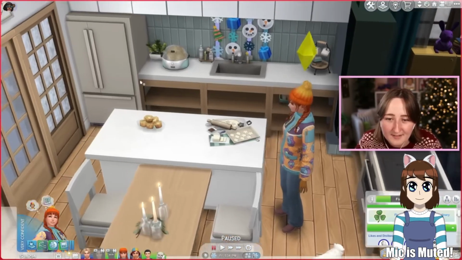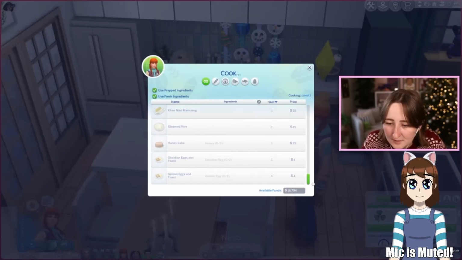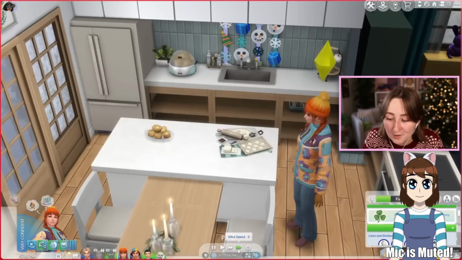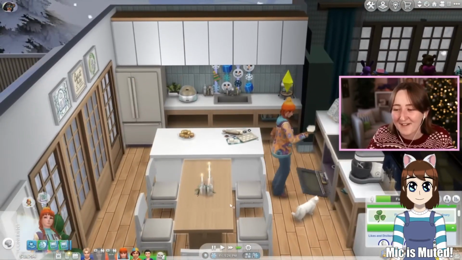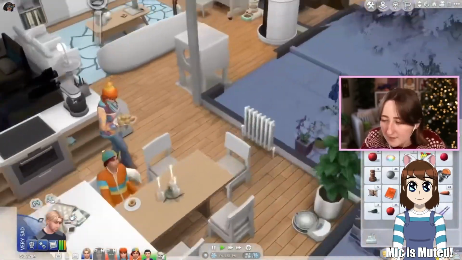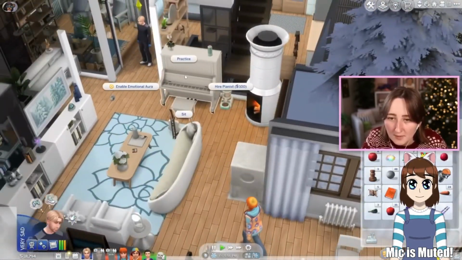Let me cook a few things. I'm looking for stuff that needs lactose-free batter. Oh, except I don't have high enough cooking skill. I guess I'll just make a lot of Yorkshire pudding. We can make like 5 or 6 of them. Randy loves it. Oh, Marvin decided he likes piano in the midst of his midlife crisis. That's okay. You can go play piano if you want.